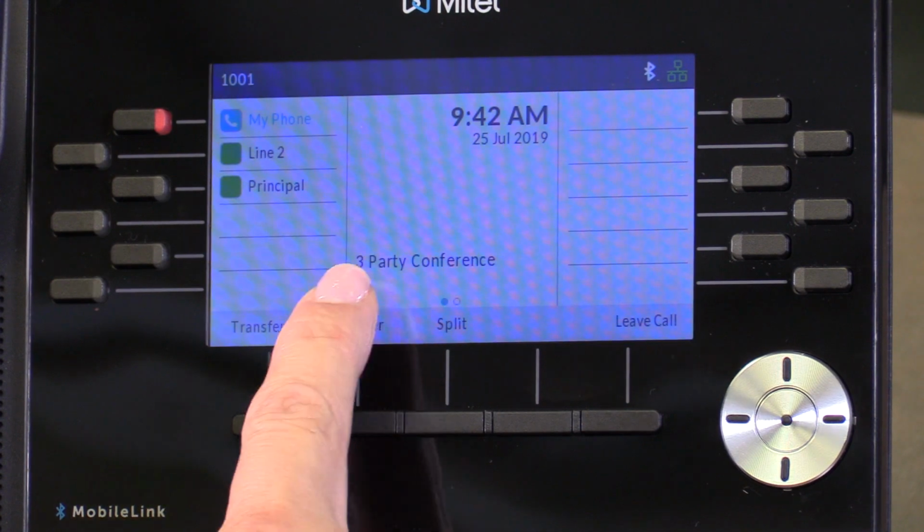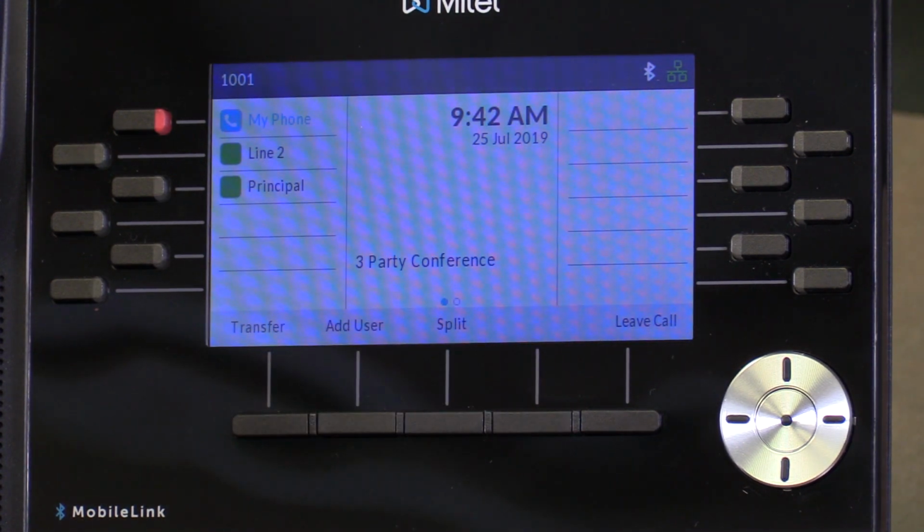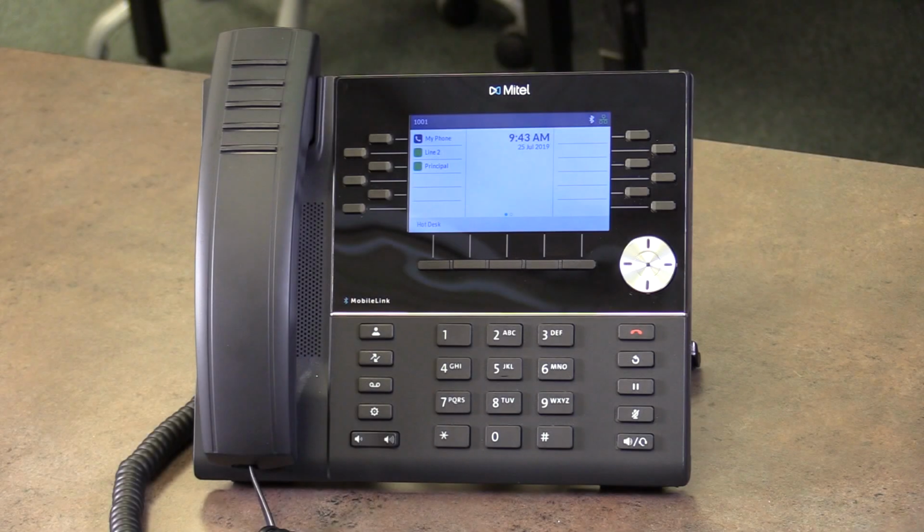I'm going to press join calls now. You'll hear a tone, and now your display says 3-party conference. So those are your basic features and functionality of your 6930 administrative phone. There will be additional training material on the district website.